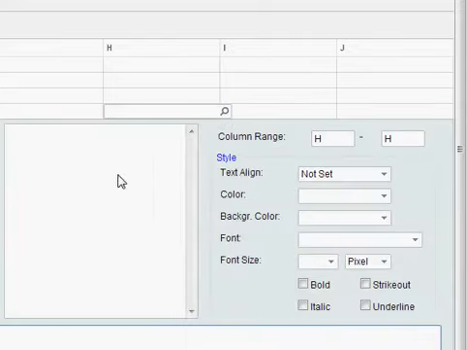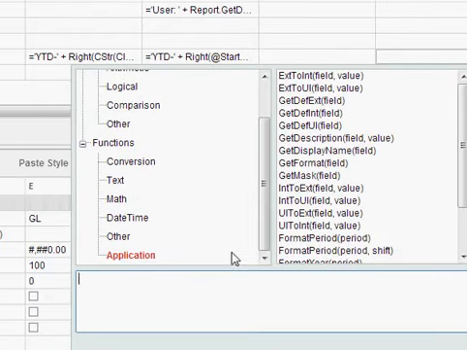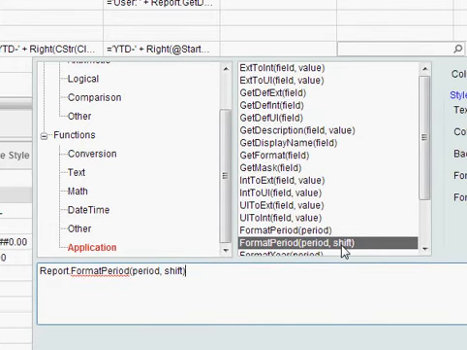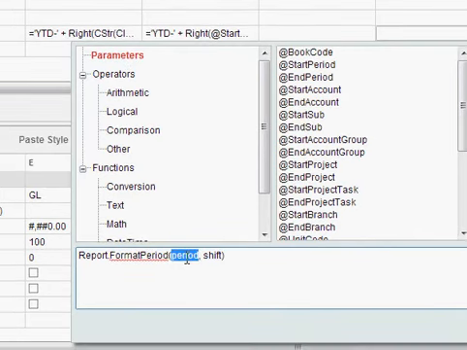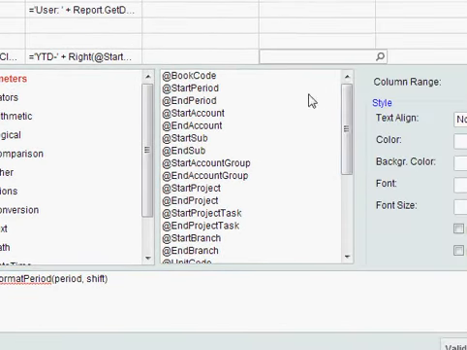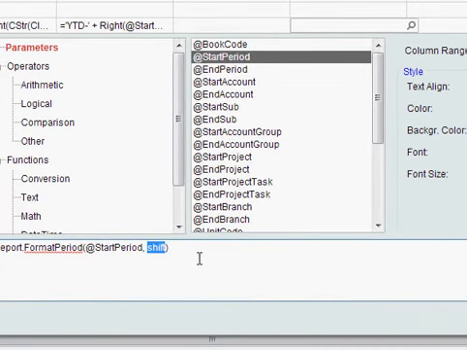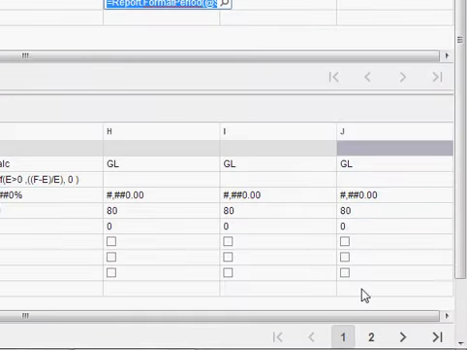I'll go in here and I could build a little formula. First I'll use the, what's it called, format period, and it's got this little shift argument in there. So I can feed it the current period using the parameters. Go ahead and highlight that. And I'll use the start period. So that puts start period down there. This I'll do as 0 because that's the one that I want to display the current period info.